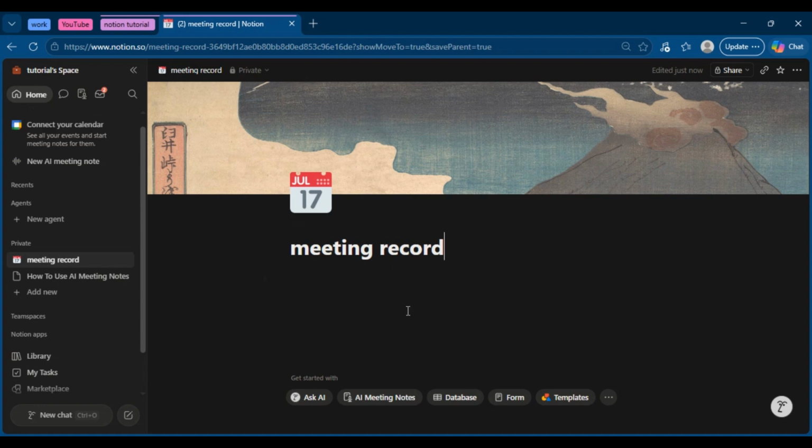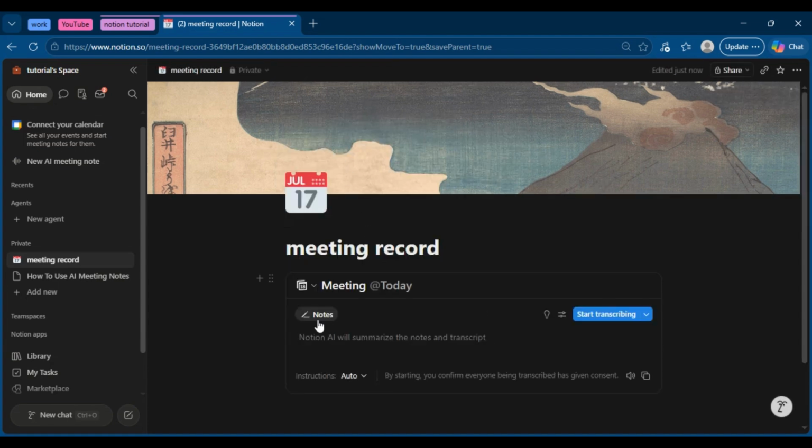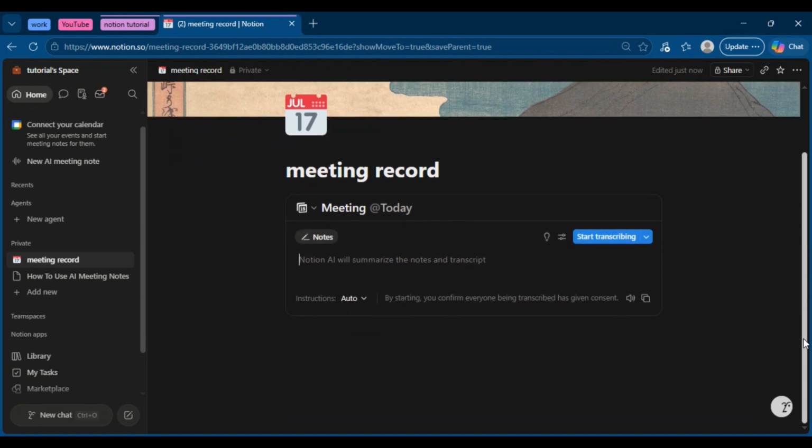Next, click inside the page and type AI Meeting Notes. Notion will automatically suggest the AI Meeting Notes feature as a block option. Select it to activate the tool. This feature allows Notion AI to help record, organize, transcribe, and summarize your meetings automatically, making it much easier to review important conversations later.